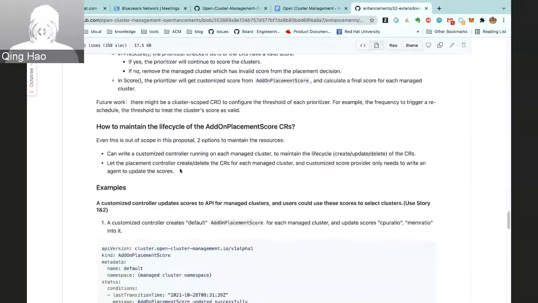Next is how to maintain the life cycle of the add-on placement score. This is out of scope, but we still have two options we want to mention to maintain the resource. First is you can write a customized controller running on each managed cluster. Let this controller maintain the lifecycle, create, update, and delete of the CRs. Another option is we can let the placement controller create and delete the CRs for each managed cluster. And for the customized score provider, they only need to write an agent to update the scores.